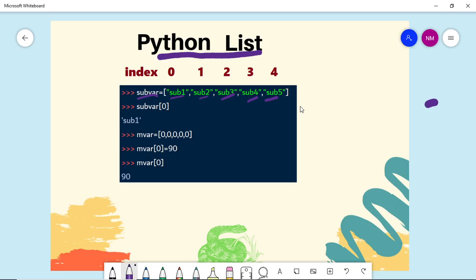So we have an index value. So this index is 0, this index is 1, this index is 2, this index is 3, and this index is 4. When I say subject of 0, you will get subject 1. In the same way, we'll take one more variable of the type list, mr is equal to 0, 0, 0, and so on, 5 values for 5 subjects. Initially all the values are 0, but later we can assign the value based on the index. Okay, m of 0, that is the first subject, we can assign 90.